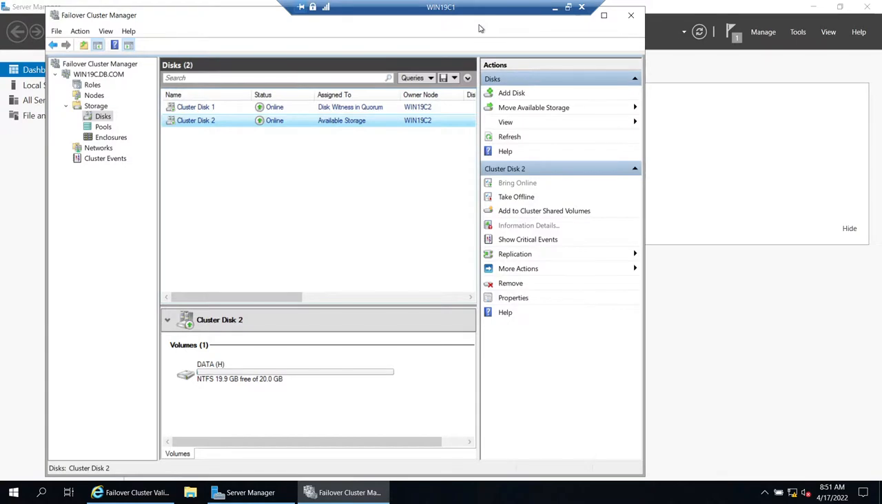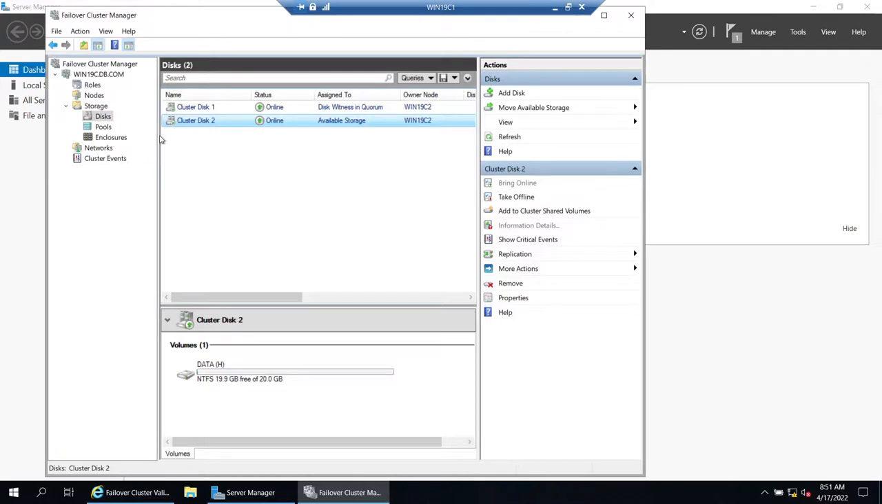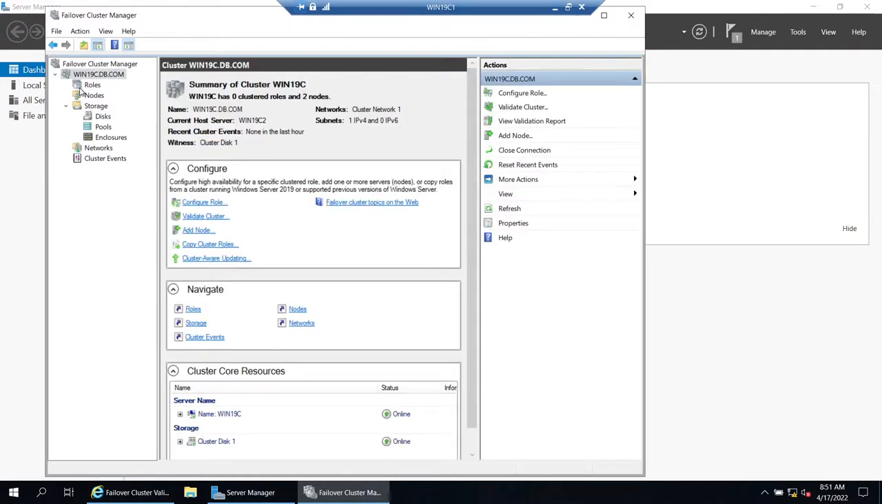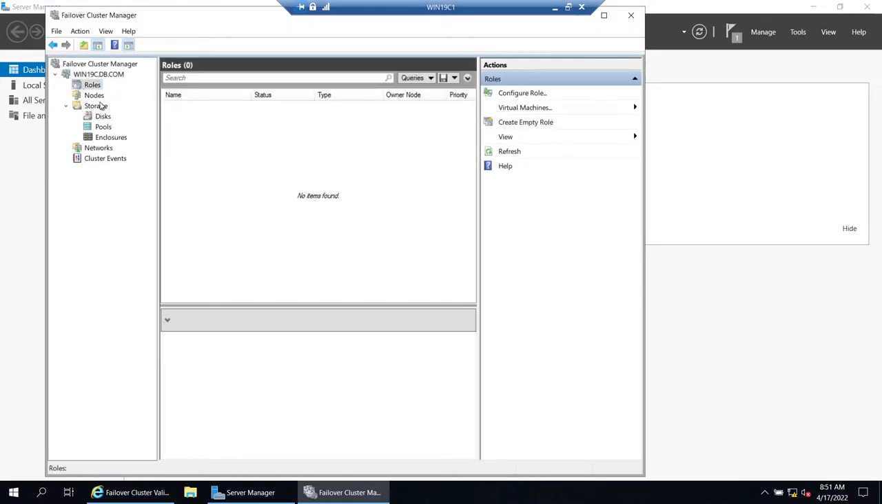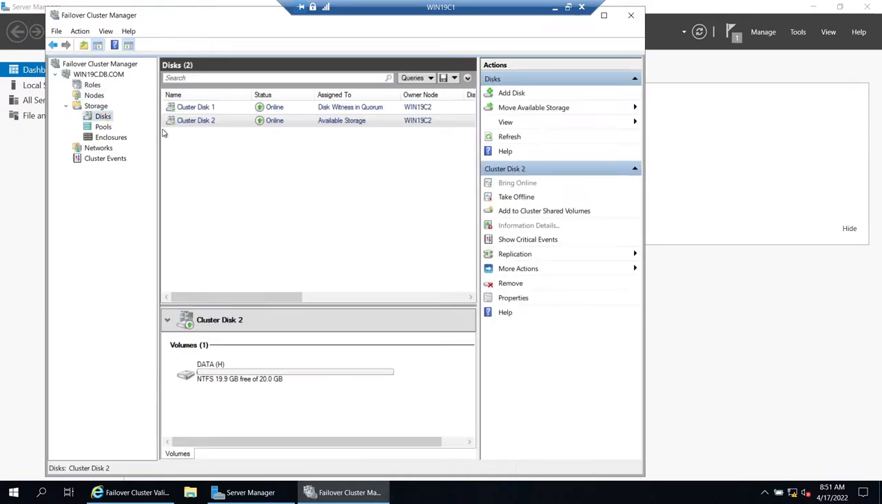So this was a very lengthy video, sorry. We have now created our cluster. Right now, our cluster is up and running. We have not added any roles. We just created a two node cluster, C1 and C2. There are two disks in the cluster: one is the quorum disk and one is the data disk, a 20 GB disk.